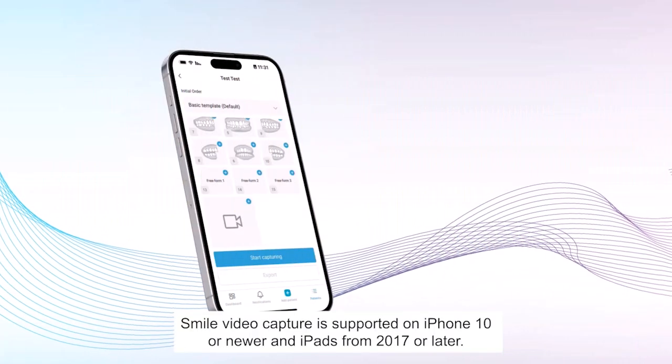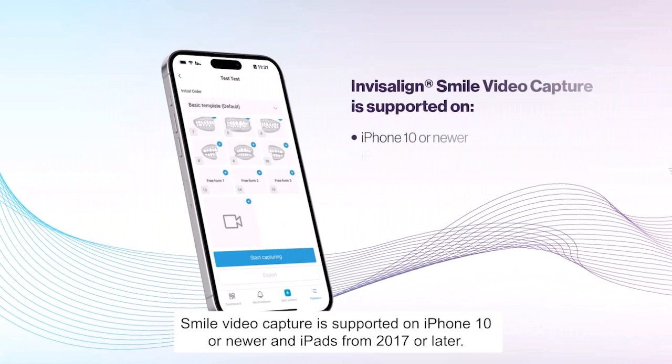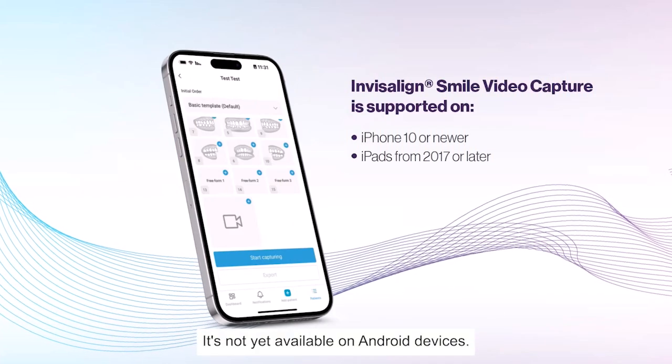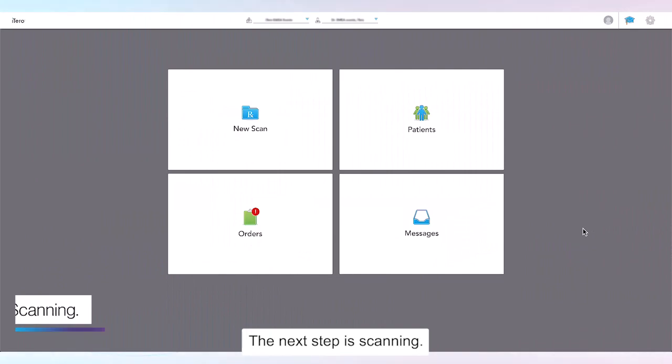Smile Video Capture is supported on iPhone 10 or newer and iPads from 2017 or later. It's not yet available on Android devices. The next step is scanning.